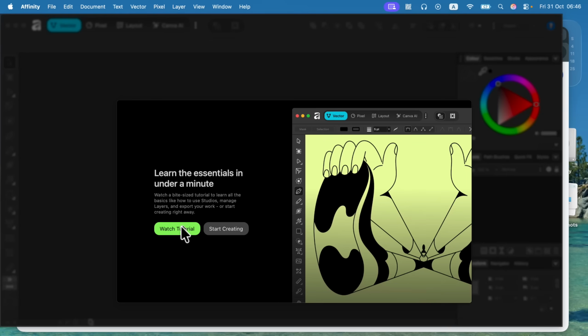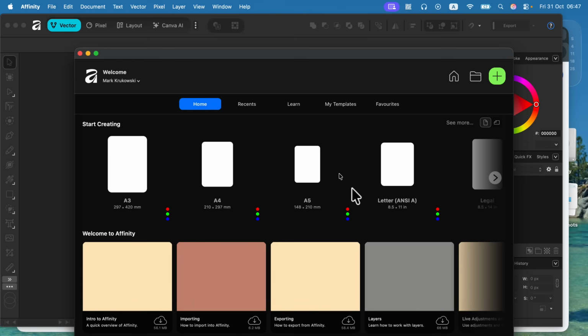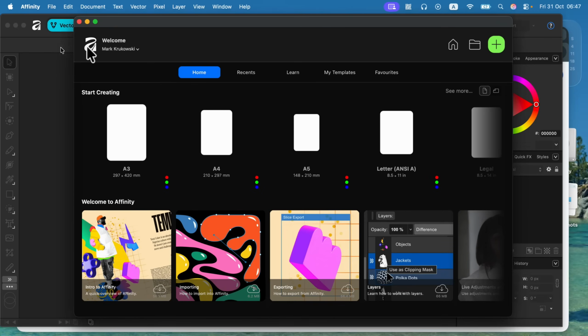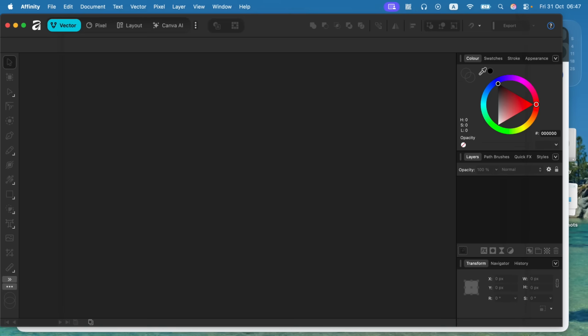There is some kind of tutorial to start with, but you know what? I made 400 tutorials for Affinity Designer and Photo, so let's just start creating. And here we are. We got some sizes to select and some intro interactive tutorials like before, so that's nothing new. It's a new icon here. Let's click this big plus, that's helpful. And then let's go with A4.